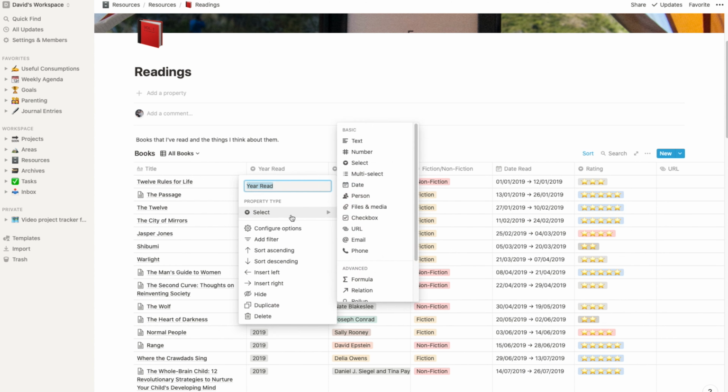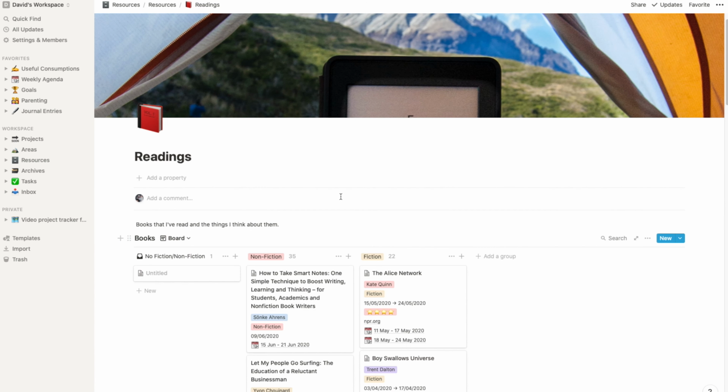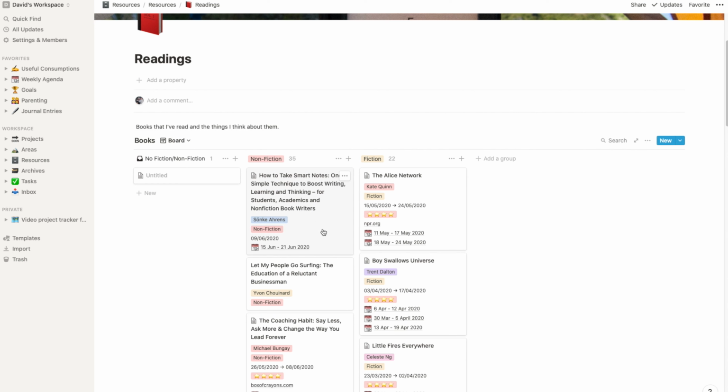So the property in Notion, when you're building a table, a database, you get the option to pick different properties. If you pick the select property, which I've done here, it enables you to look at things using the board view, which I'll show you how that works. So if at the moment I'm looking at all books, if I click on board view here, it will bring things up according to the select properties that I've inputted.